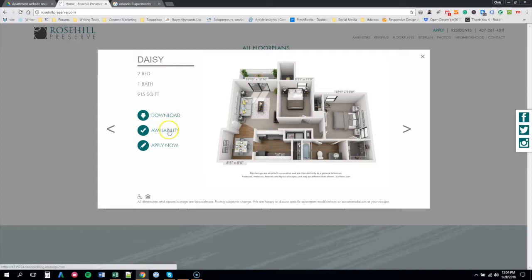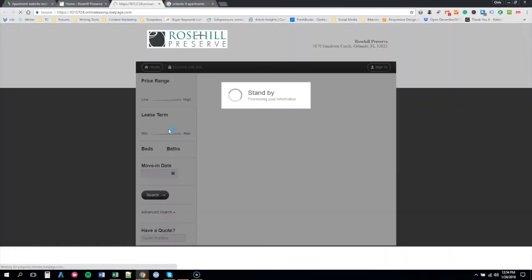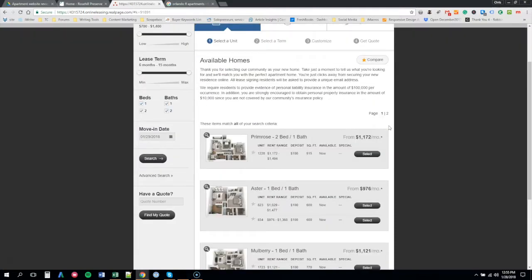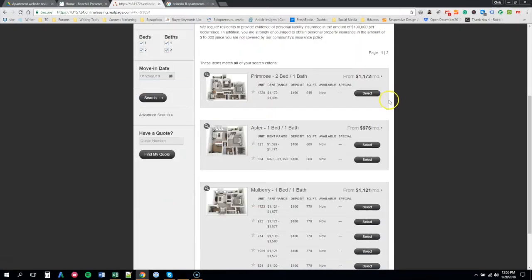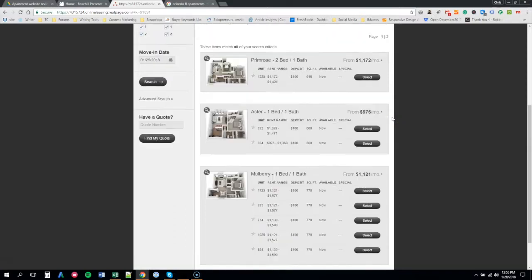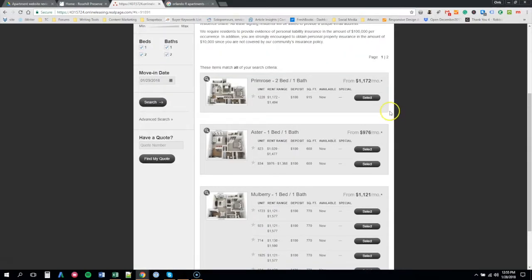And then if we go down here to availability, remember I clicked on Daisy, so that means I need a 2-bed, 1-bath. This opens up a new page, which is kind of disruptive. I don't know if I trust this. Is this legit? I don't know. But as I go down, this is a lot of information that I don't necessarily need, because I was only interested in the Daisy floor plan. But as we look here, there's nothing here on Daisy.